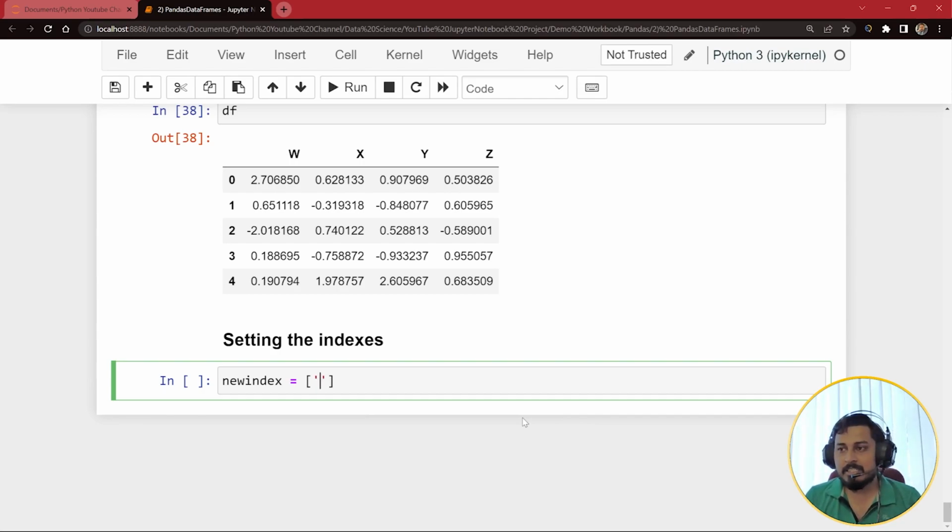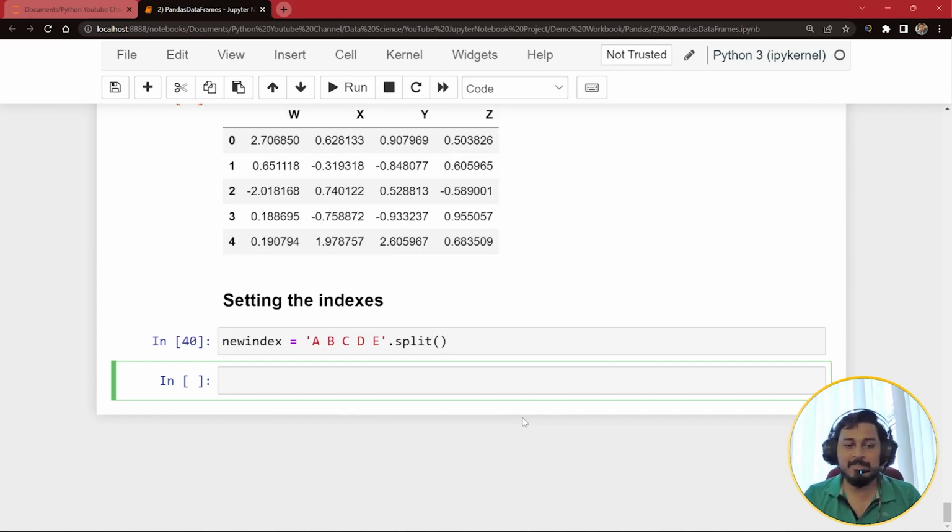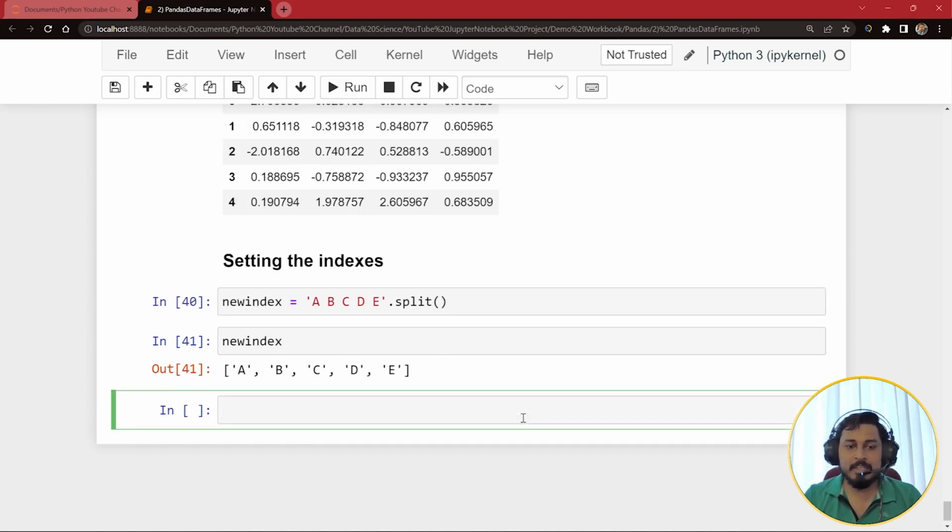Let's say my indexes will be A, then B, then C, and so on till E. But let's say I don't want to do this in this style. I'm not going to create a new list in this case. I'm going to pass a new string: "A B C D E", with spaces between, and then use the dot split function. This is going to allow us to create a new list of A, B, C, D, E.